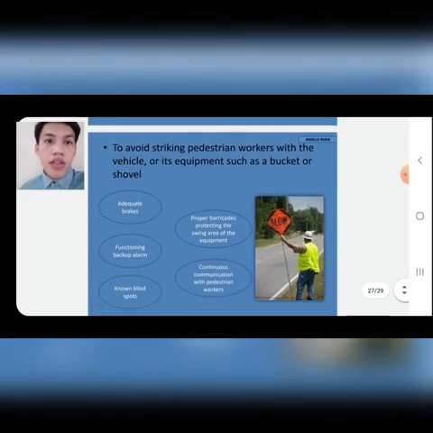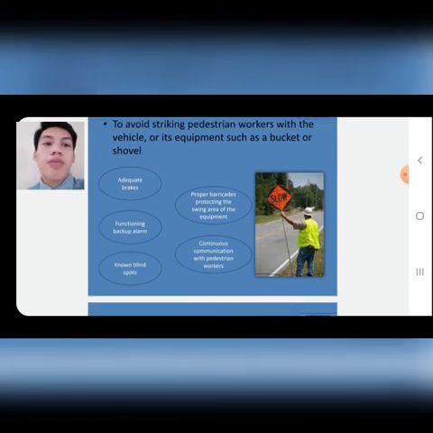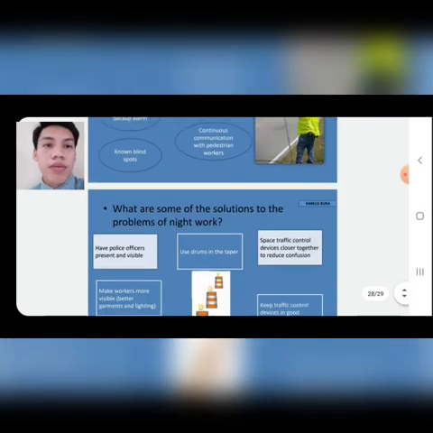Okay. Next, to avoid striking pedestrian workers with the vehicle or its equipment such as a bucket or shovel. The first one, adequate brakes. Next, functioning backup alarm. Next is no blind spots. Proper barricades protecting the swing area of the equipment. And the last, continuous communication with pedestrian workers.